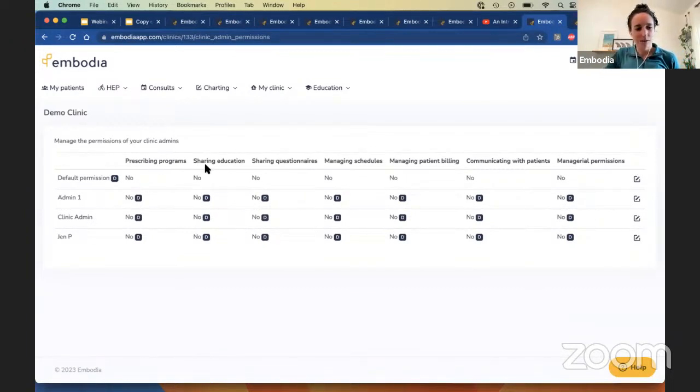So can they prescribe programs? Can they share education? Can they share questionnaires, manage schedules like the clinician schedules, patient billing? Can they communicate with patients? And managerial permissions would allow them to do a lot of what you do. So if you have somebody that runs your clinic, you would probably give them managerial permissions. But we do have some guides about the clinic admin experience, and we're working on more guides for the clinic admin. Again, these are free. The clinic admin is a free account. You don't pay for these. They're just meant to help you manage your clinic and help you in your day-to-day.